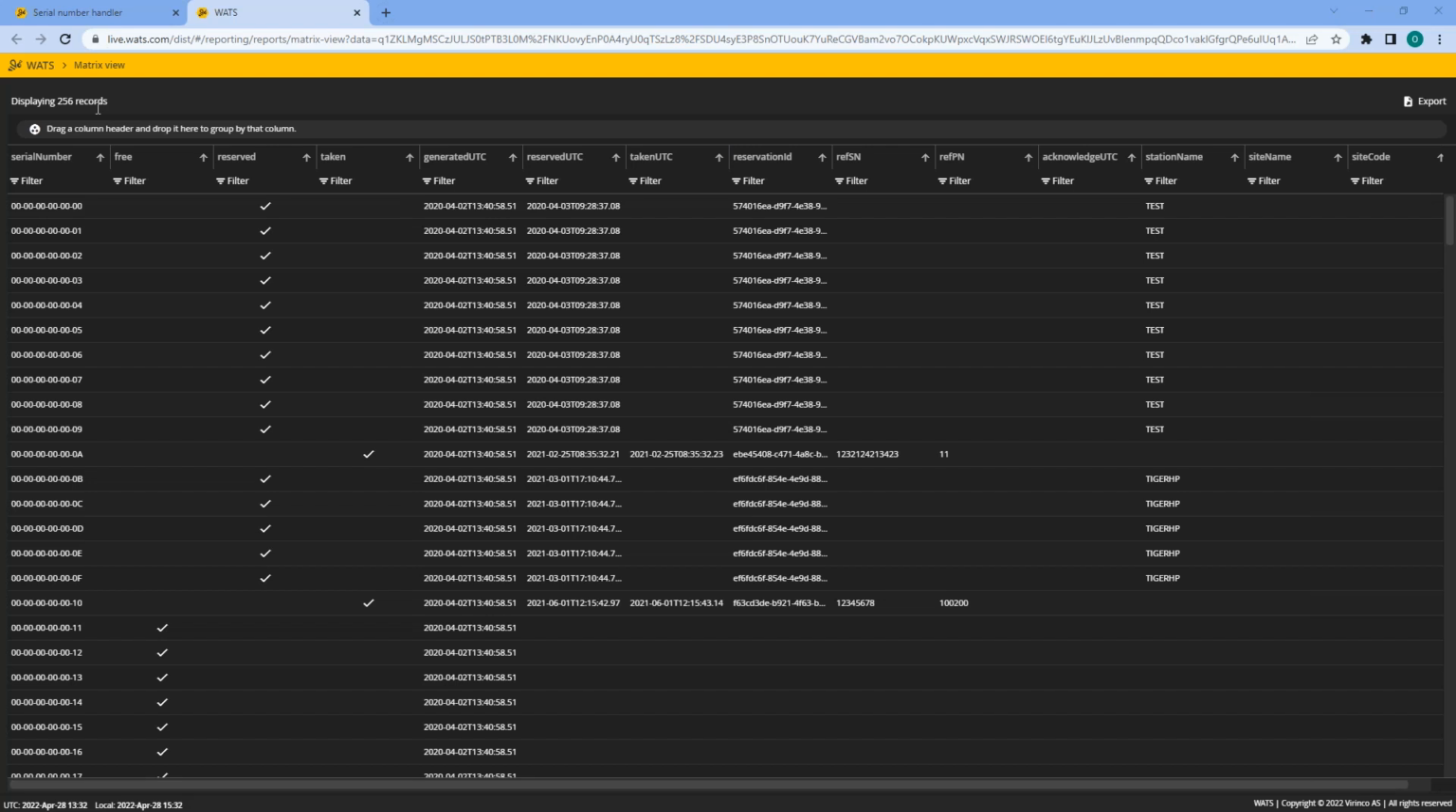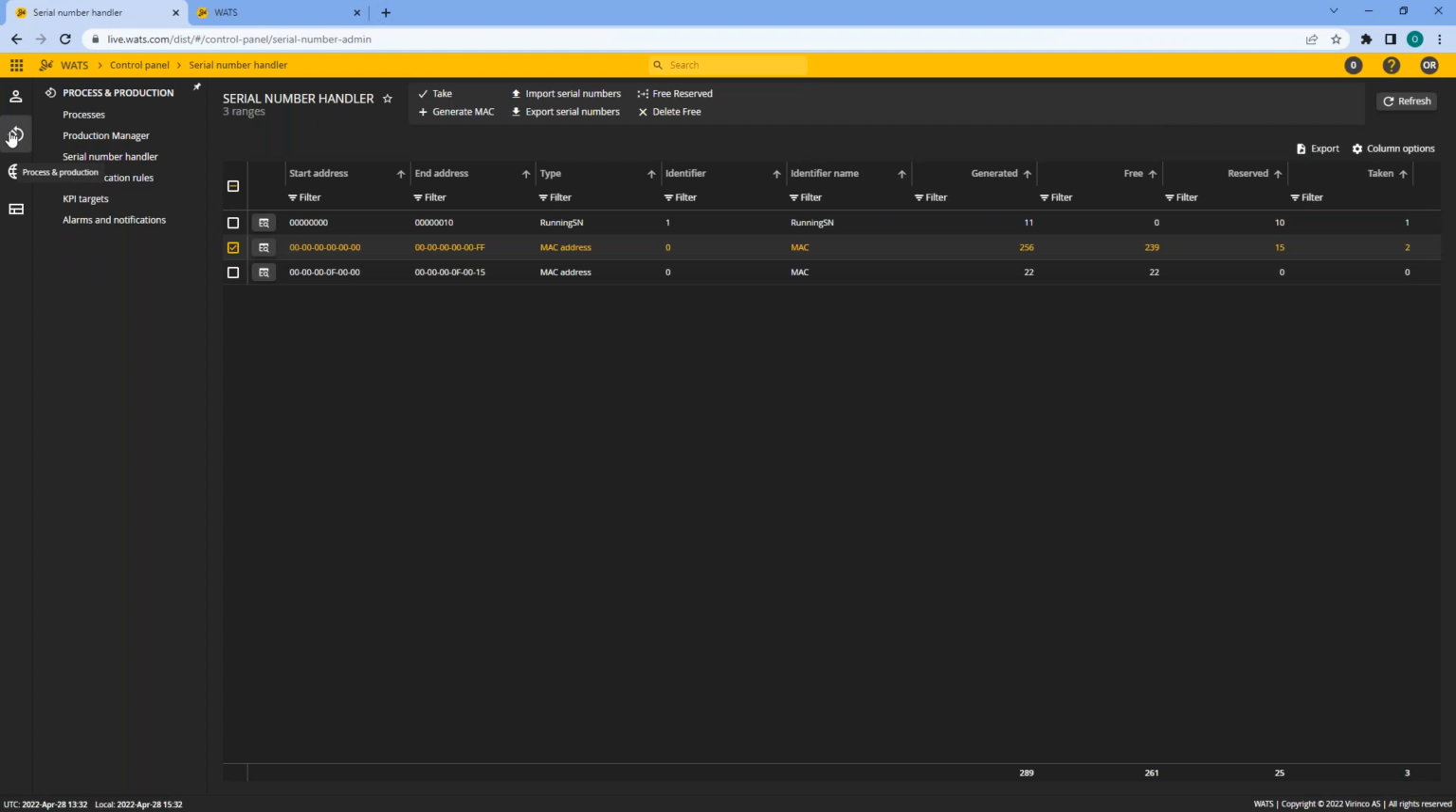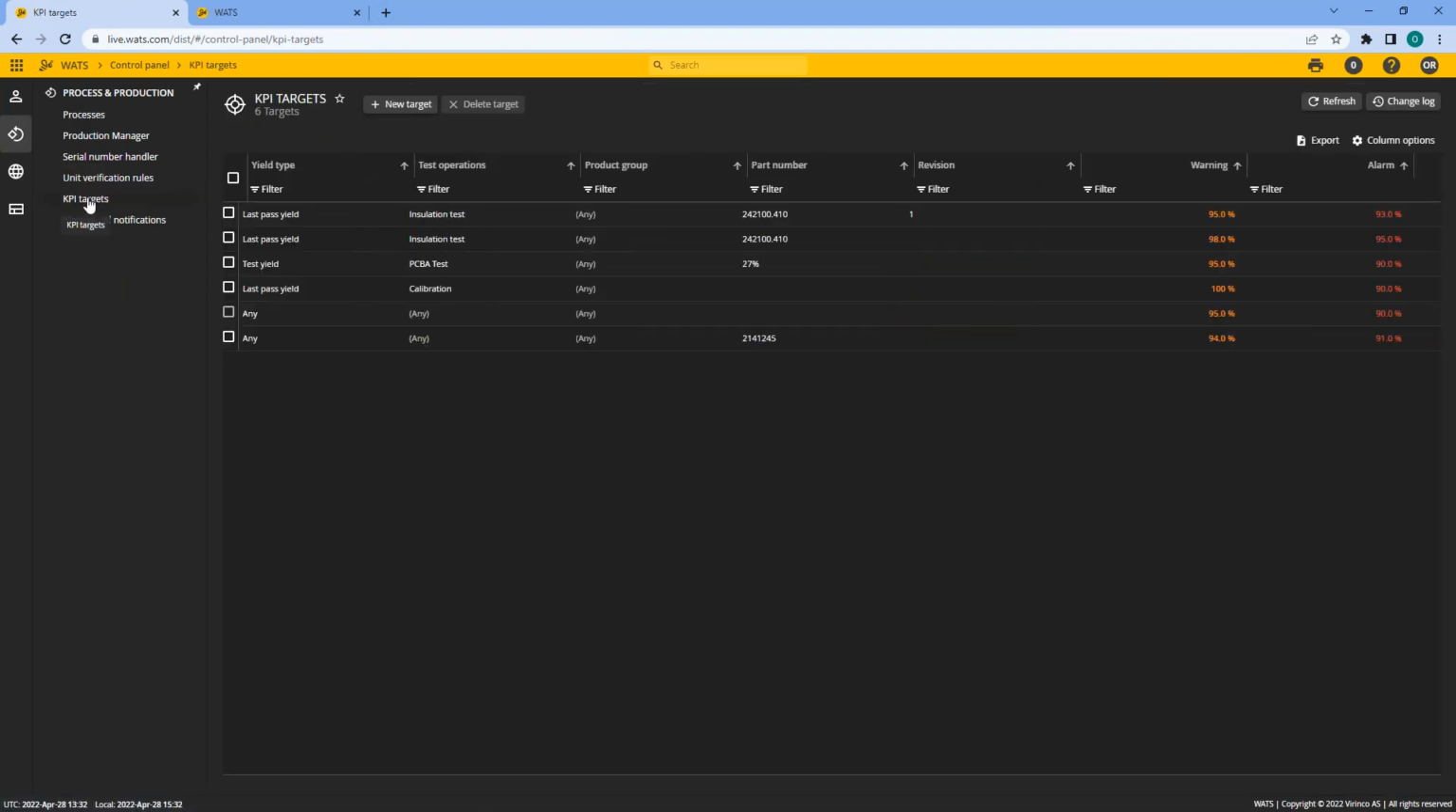Next up, I'm going to have a look at the KPI targets. And as I mentioned in the presentation, the KPI targets lets you define warning and alarm levels for individual yield types, product groups, part numbers, revisions, and test operations. And when viewing the KPIs through the WATS application, WATS will always choose to use the more specific rule over the general one. So let's go into the process and production again and look at the KPI targets interface.